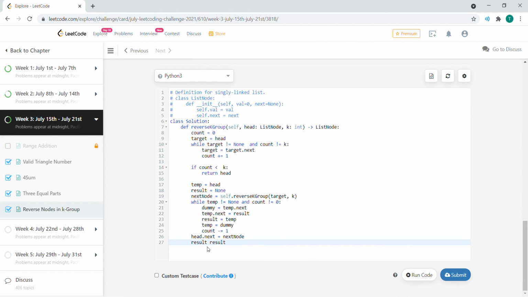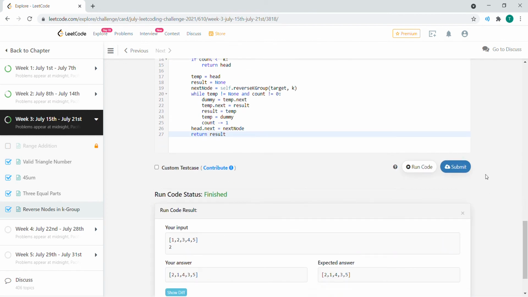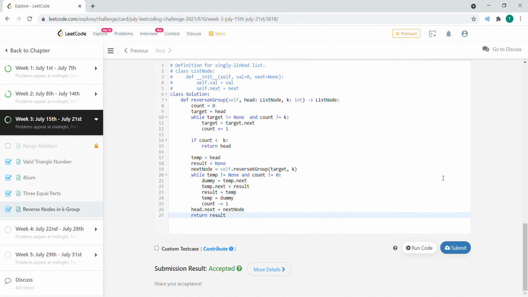All right, let's return result. Let's run this code and hopefully it works. Finished. Looks the same. Submit. All right, so accepted.